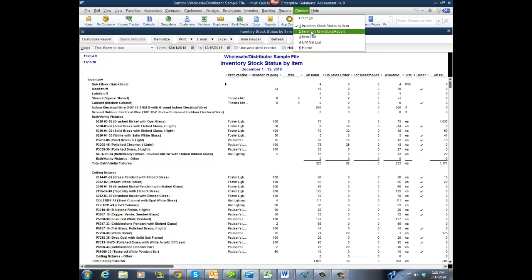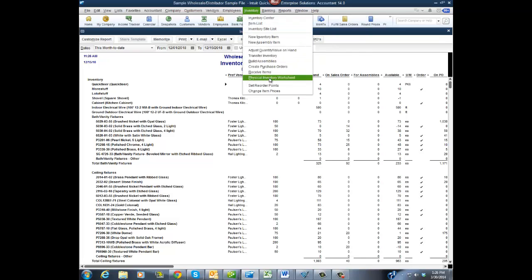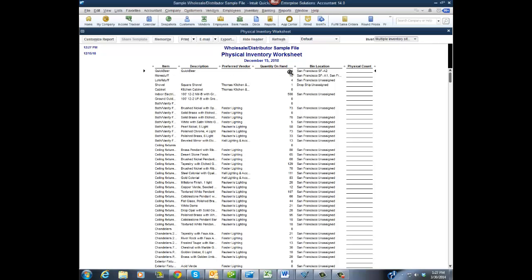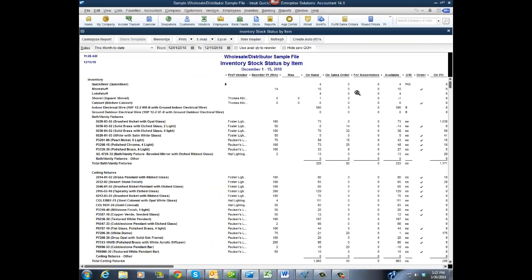Also for the physical inventory count, it will do the same thing. Here you see my quick beer, I have quantity on hand is a 4. So you have to keep that tracked as well.